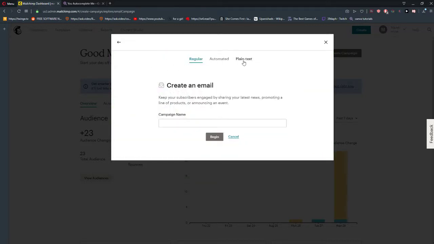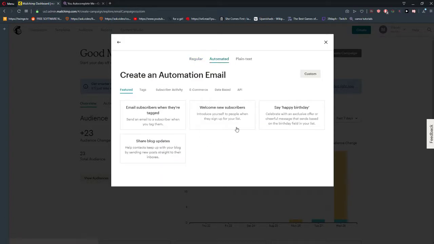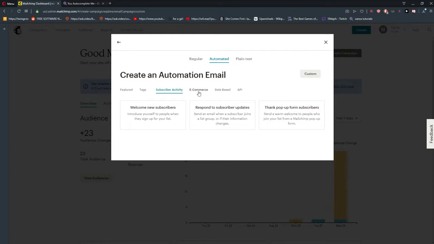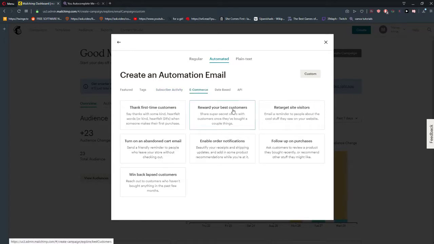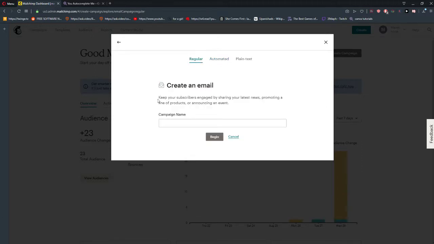Now you have three options here. The first one is to create just a normal email that you want to write to your subscribers, or an automated email that is always going to be sent out. It's like emailing subscribers when they're tagged, or welcoming new subscribers. So when someone joins through your sign up form, they will get an email that says thank you for signing up for the newsletter, and say happy birthday if your customers have a birthday. This is really great when you have e-commerce, or share blog updates. And then you also have thank first time customers. There are plenty of ways, but let's start with a normal email.